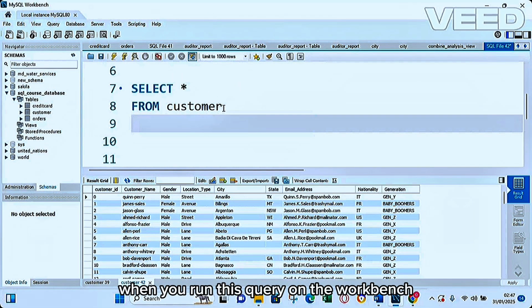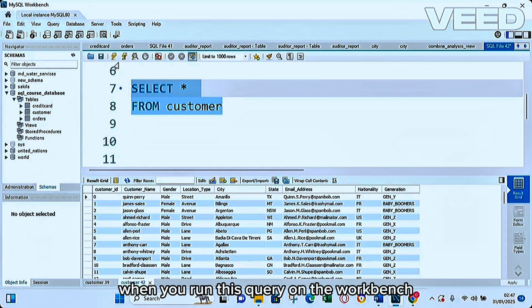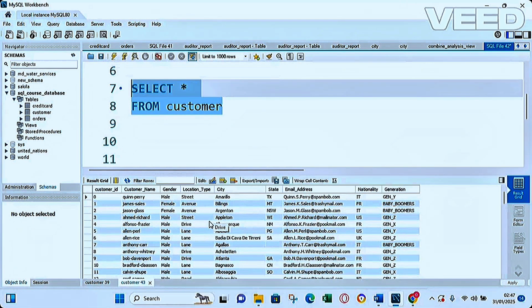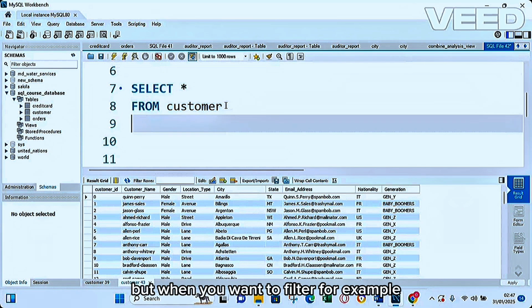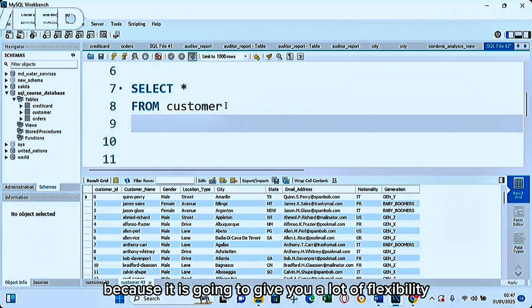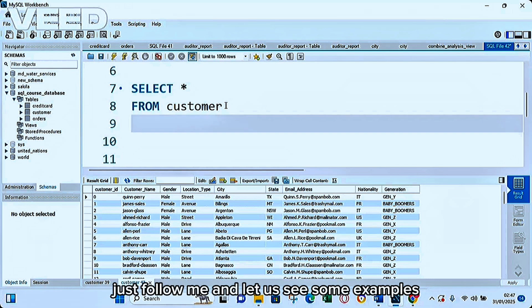When you run this query on the Workbench, it is going to give us everything in the customer table. But when you want to filter, for example, some customer names, it is better to use the LIKE operator because it is going to give you a lot of flexibility. Just follow me and let us see some examples.